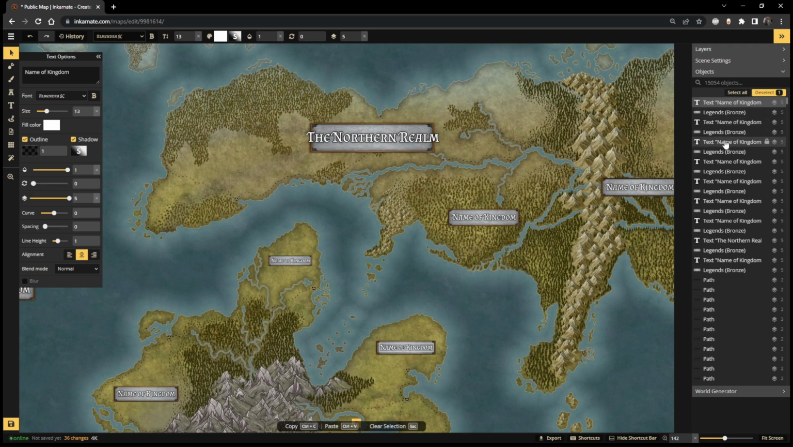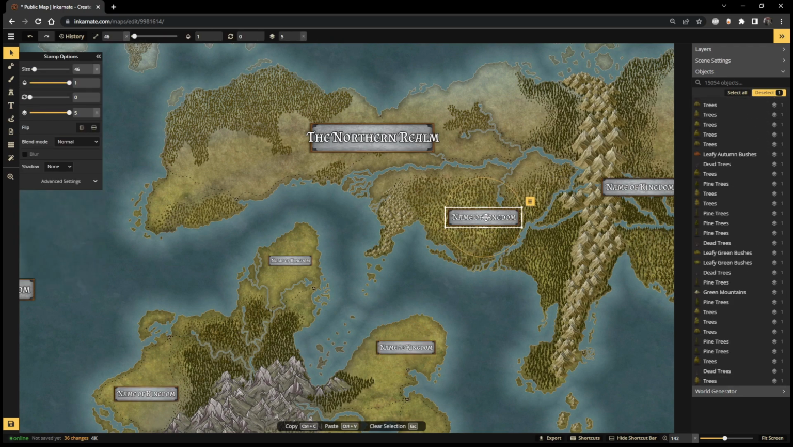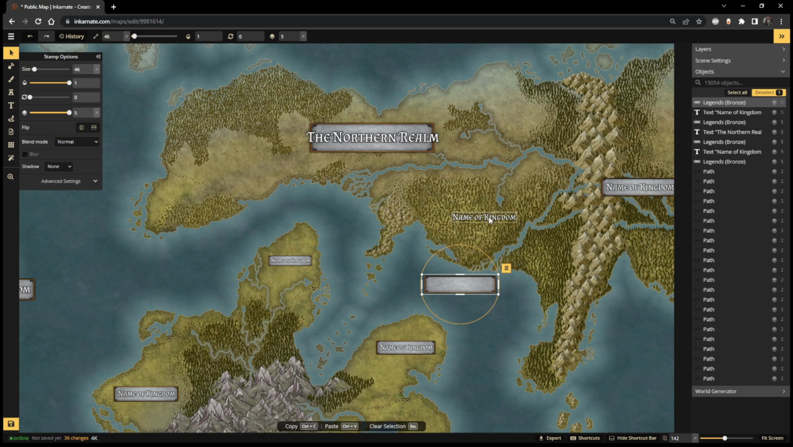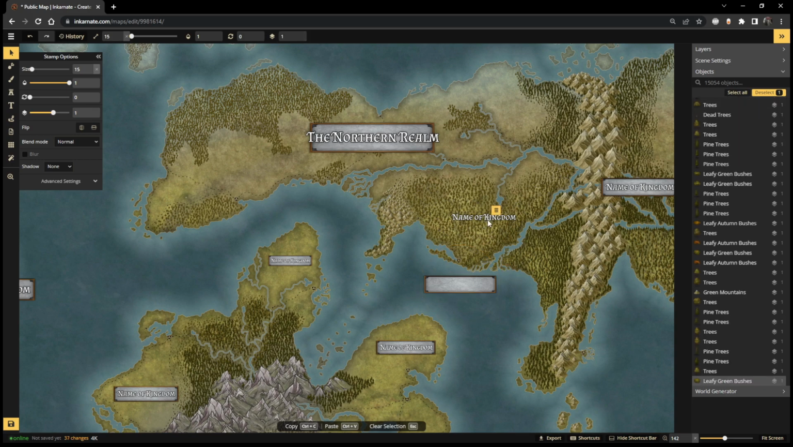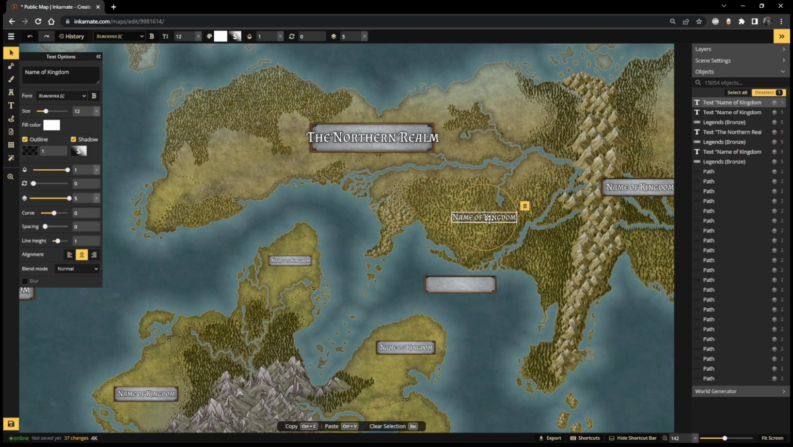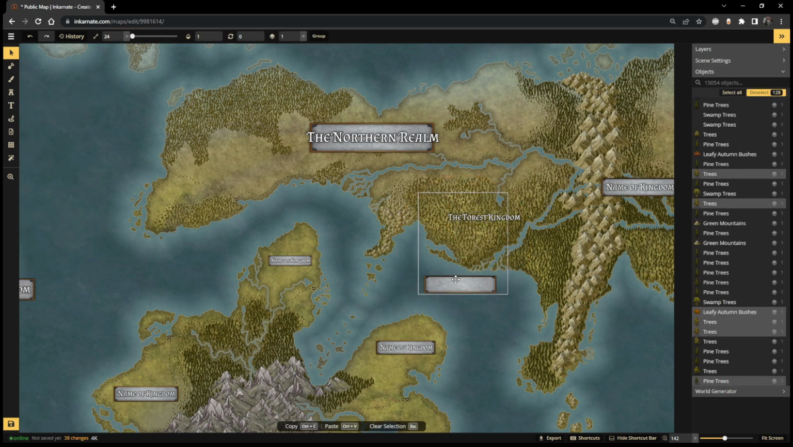This is where it gets hard because if you don't have them, I need to get it. Come on! There we go. And we call that the Forest Kingdom, right? Move that back over. Come on now.